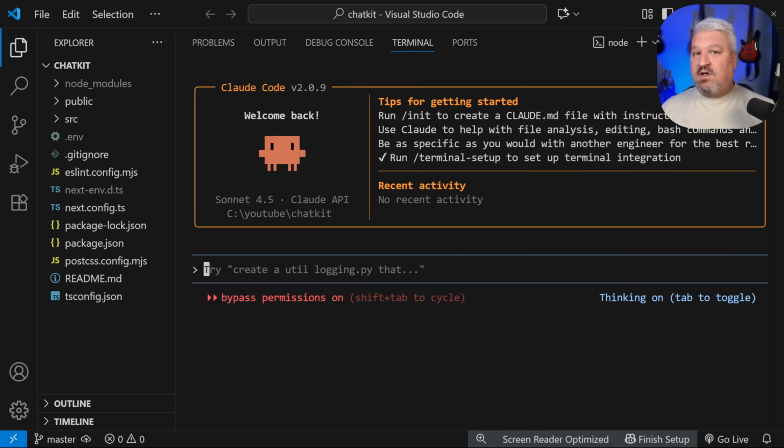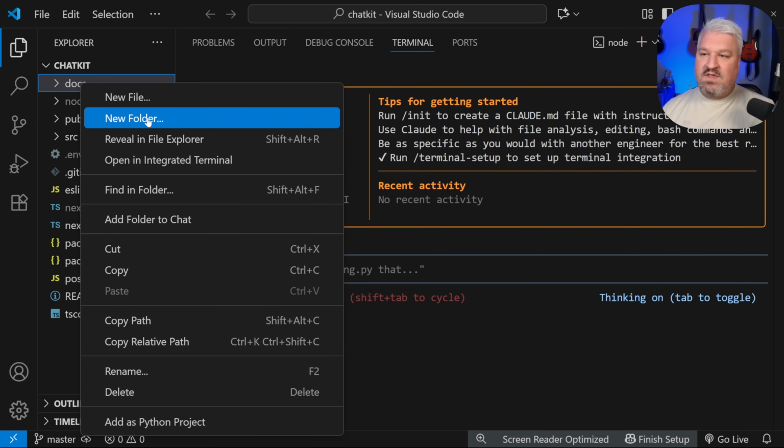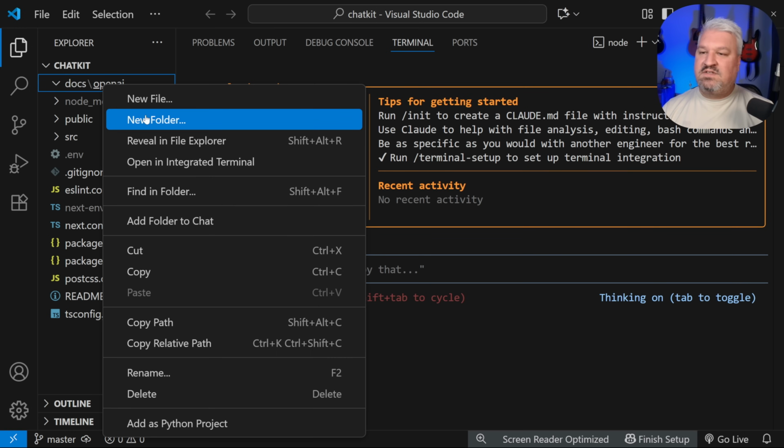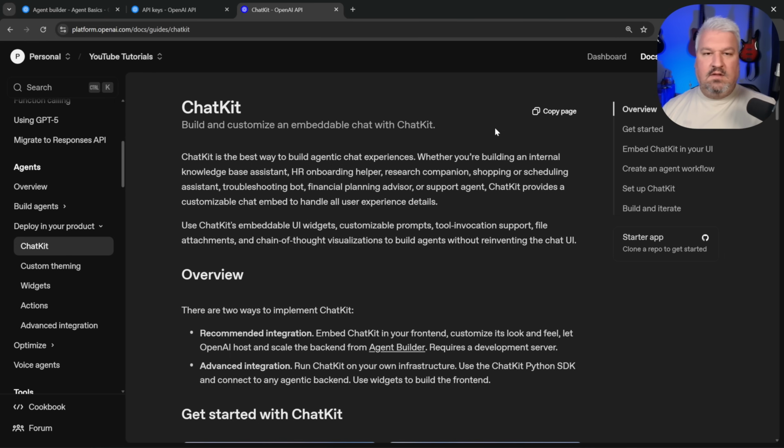Ideally, we want to give our coding agent a little bit more context on what ChatKit actually is and how to use it. So what I recommend is creating a new folder somewhere. I'll just call it docs. And within this, I'll create a subfolder called OpenAI. And within this, a file called chatkit.md. Then I'll also link to this page in the description.